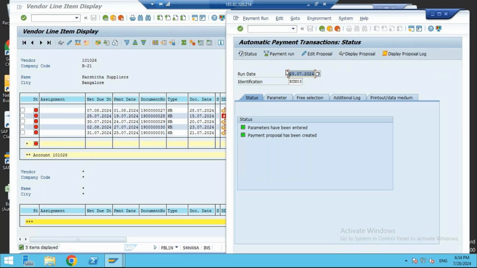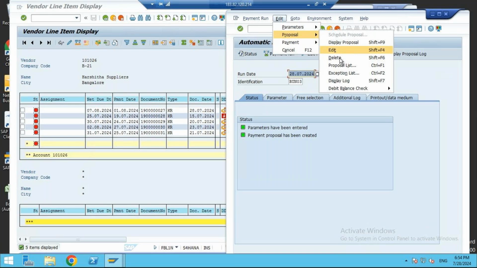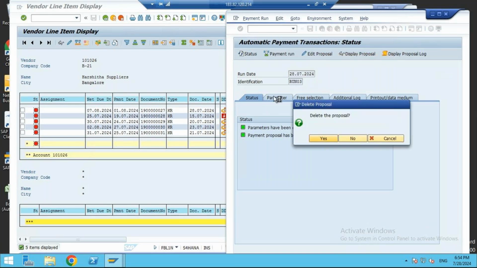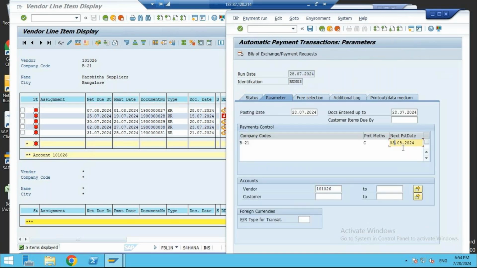Now the system proposed. I'll reverse it again for your sake, and in parameters I'll change it to 0, 1. Now how much is it going to take? Whether it takes all, whether it takes 4, whether it takes 3. Next payment is 0108. How much will it take? All, sir.